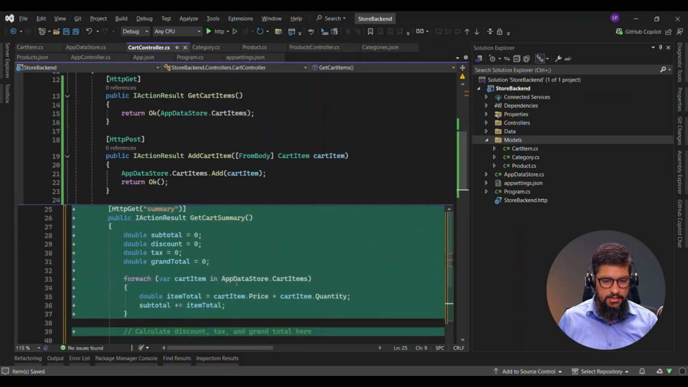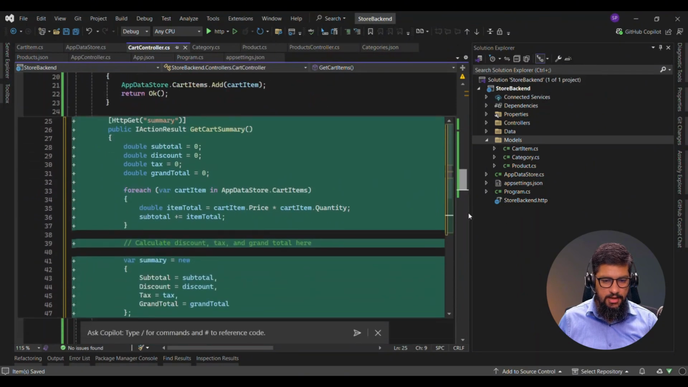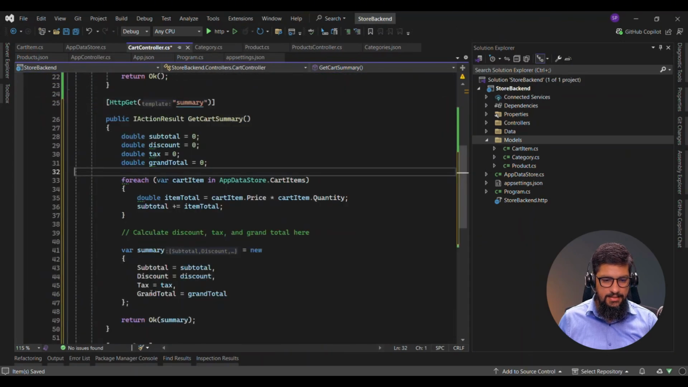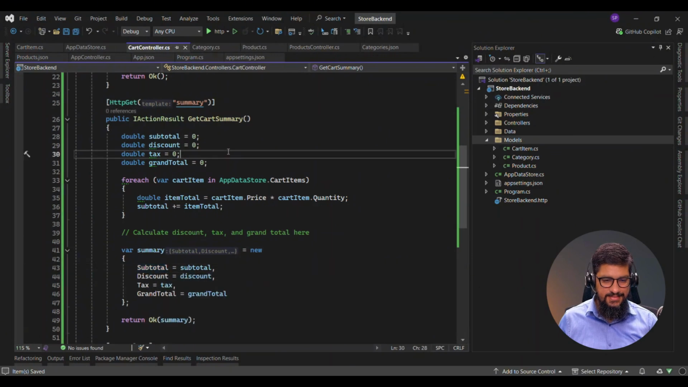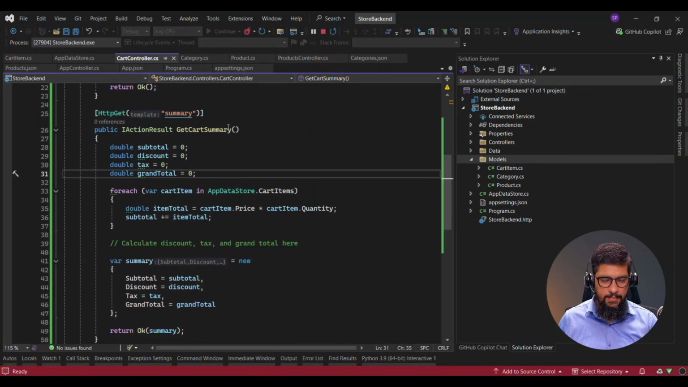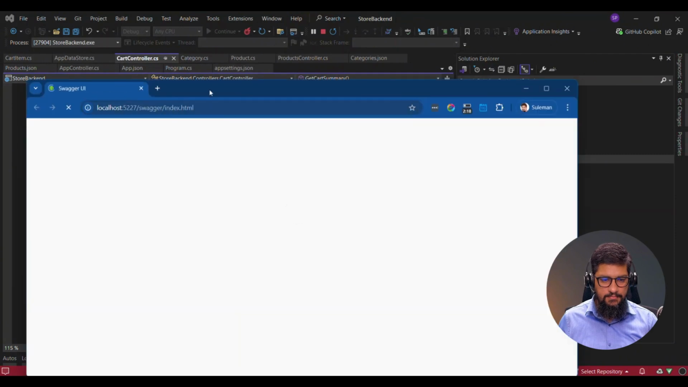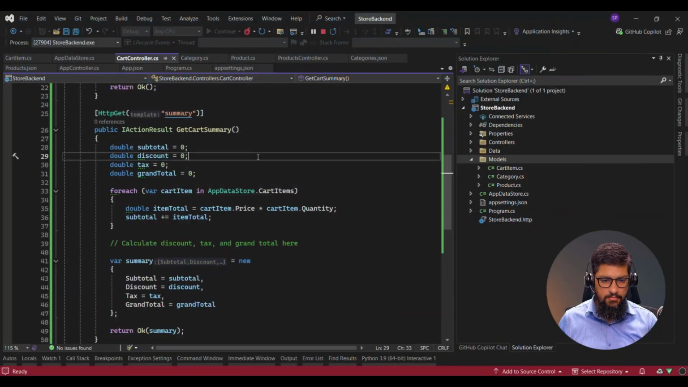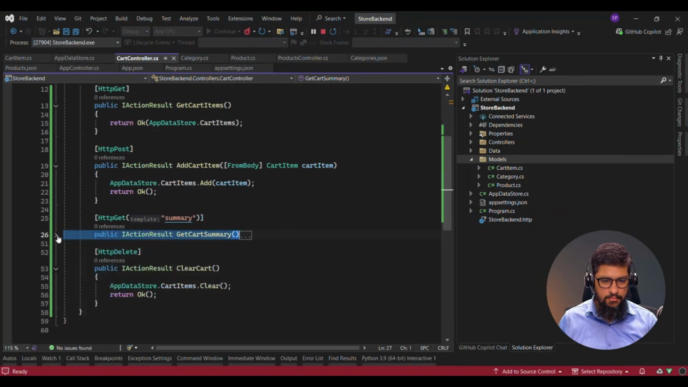So what it is doing, it is looping through all the cart items, it is getting the item total, and then it is preparing a summary. And then it's returning it. Sounds very exciting. And we also got that clear cart. So that's amazing.